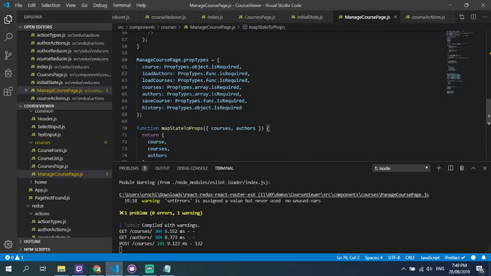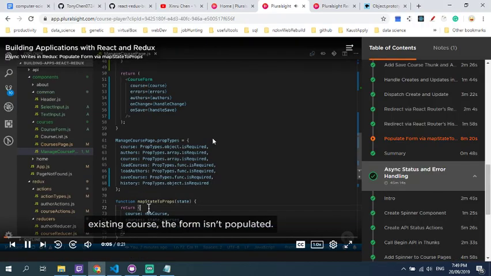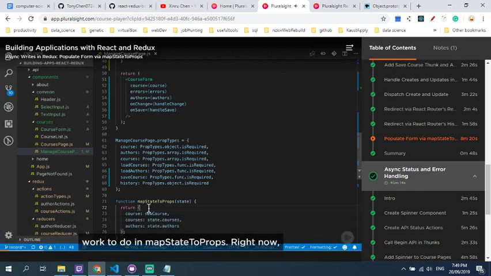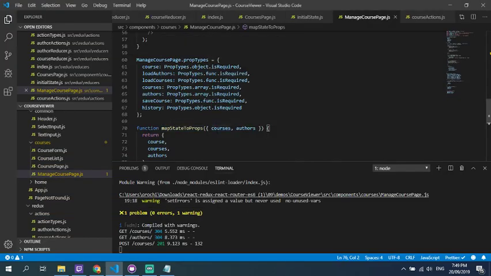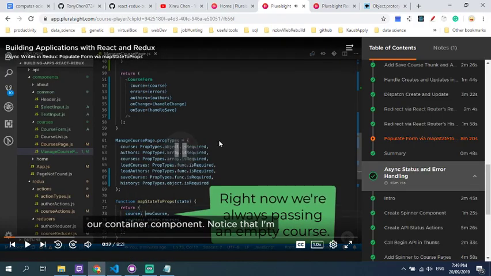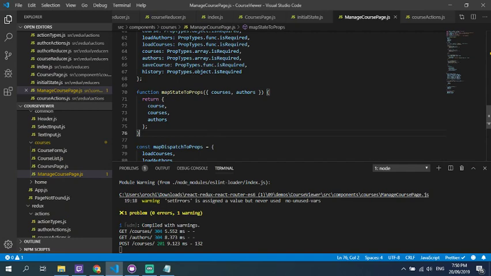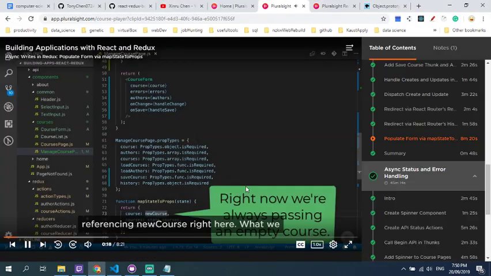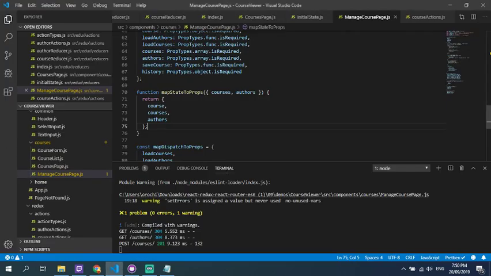As we just saw, if someone clicks an existing course, the form isn't populated. So let's write some code to make that work. In Redux, that means we have some work to do in map state to props. Right now, we're always passing an empty course to our container component. Notice that I'm referencing new course right here.